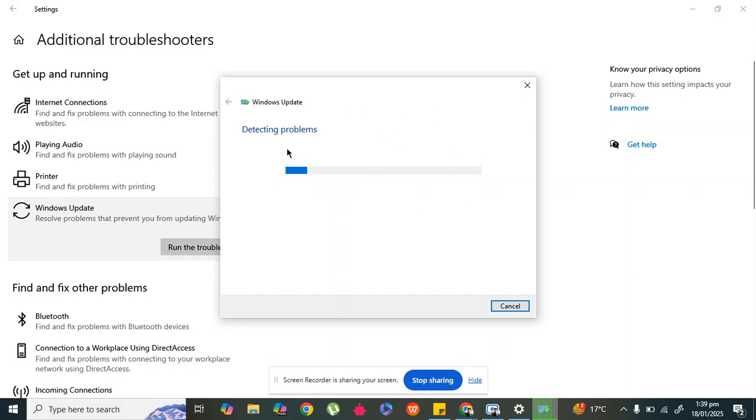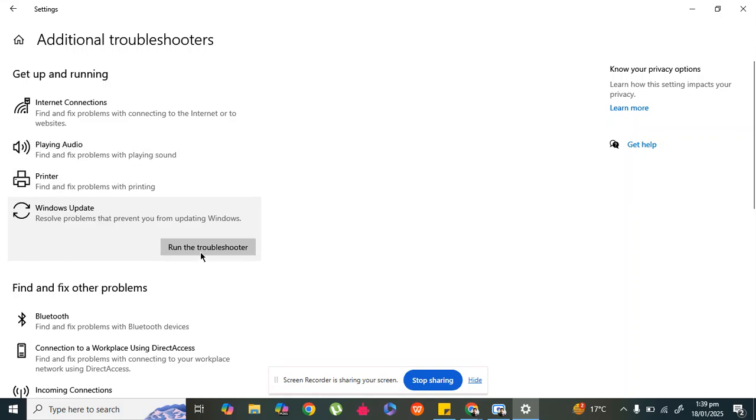You have to just run the troubleshooter, so it will be running and detecting problems. When it completes, if it finds any error, it will be detected and solved. After this you have to just restart your PC. If I wait, my video will be too long, so I will just close it. So after running this troubleshooter, you have to restart your PC and your issue will be fixed.